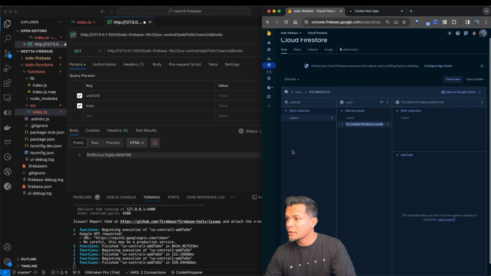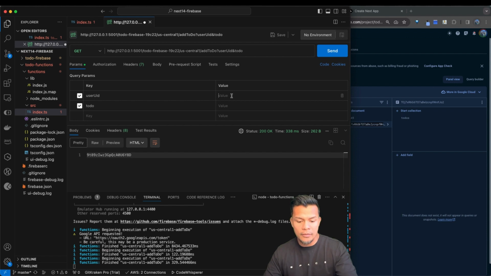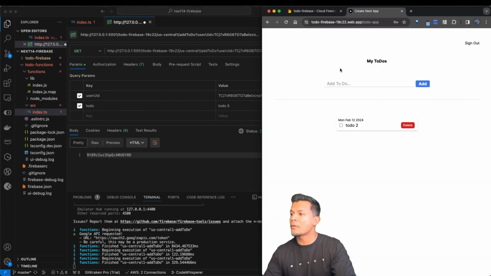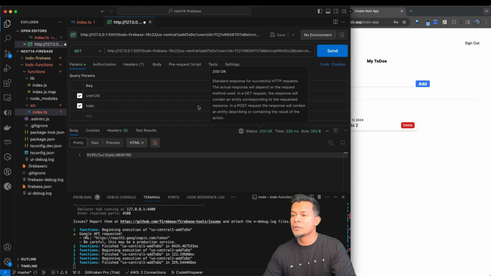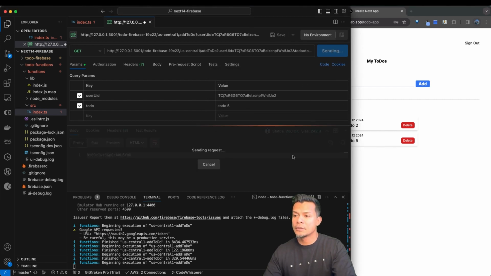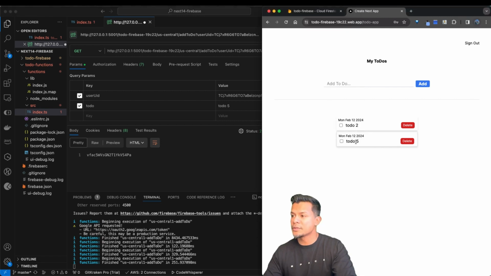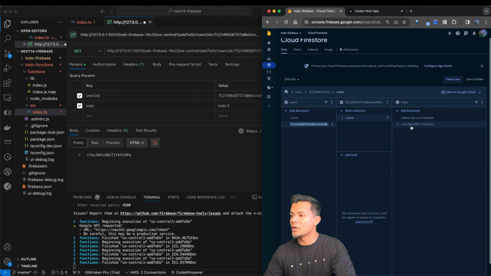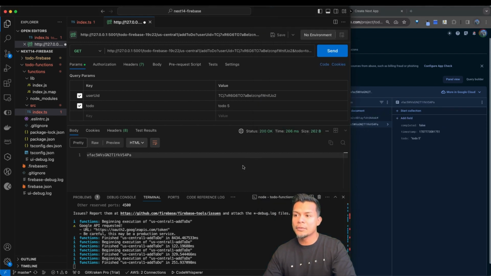This time, let's select the actual user UID of our app user, and let's give it a to-do of todo5, right? Because right now in our app we have todo2. Let's do a todo5. Let's see if it works. Let's send a request. Oh, as you can see, it was created right here, which means in our database it was also created via our emulator function. So now we have something that we can actually work with.